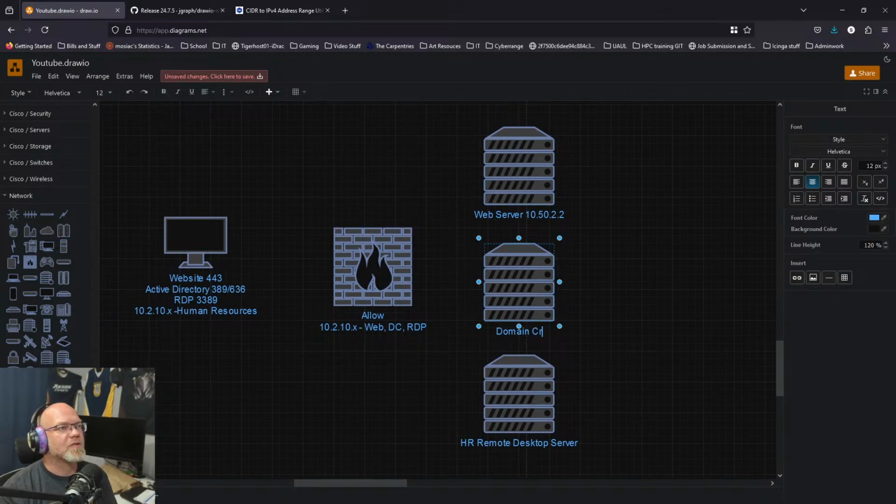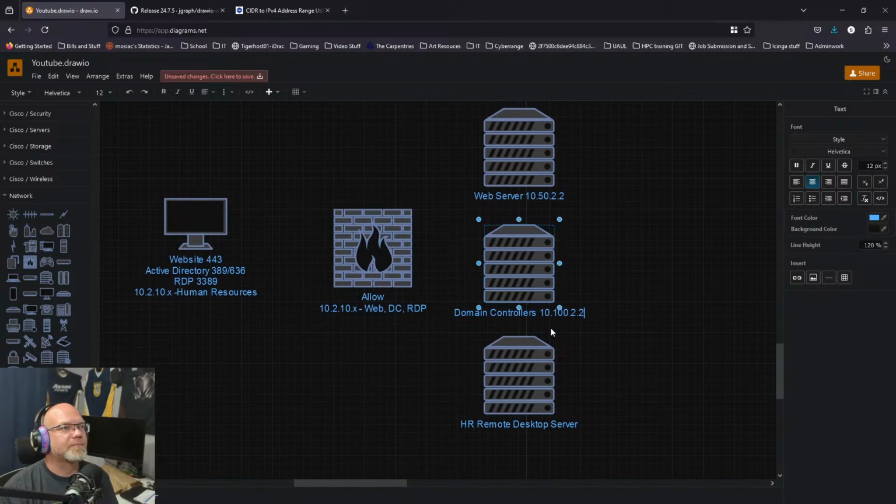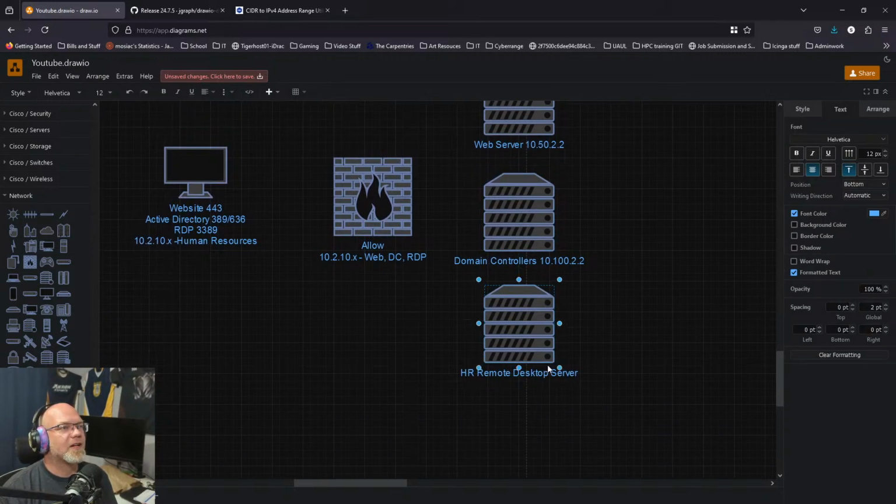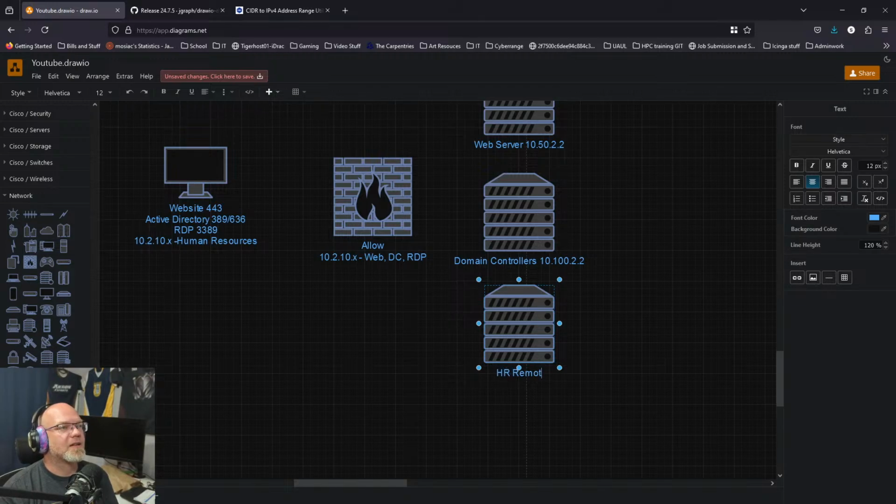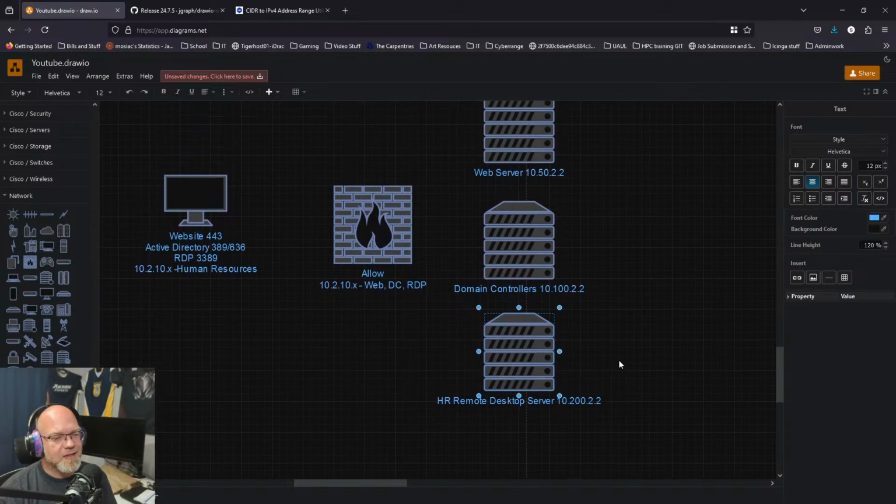You usually keep domain controllers all by themselves. So we'll say that's 10.100.2.2. And then let's say that this server is just some dumb Windows server that somebody had to have and begged and pleaded and cried and you had to build it. So we put that on the Windows server VLAN 10.200.2.2. And we've kept the 2.2 just for simplicity's sake.